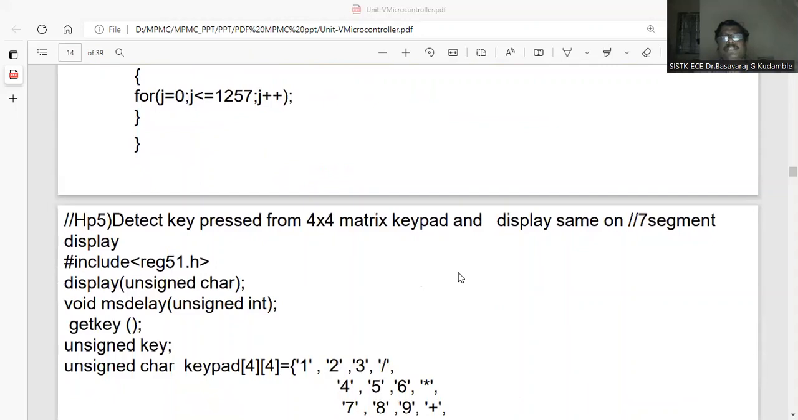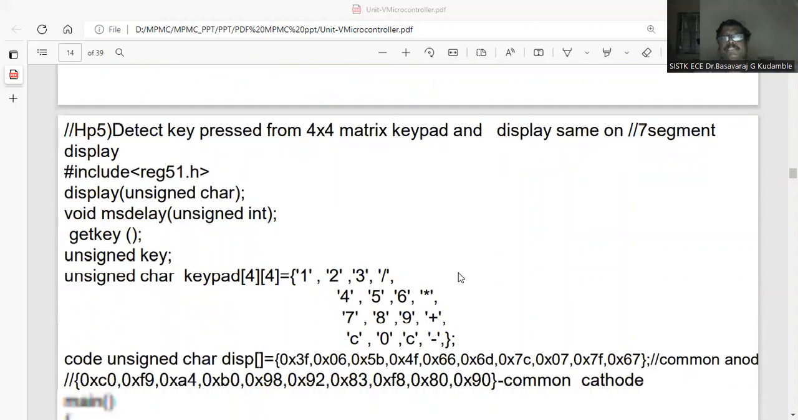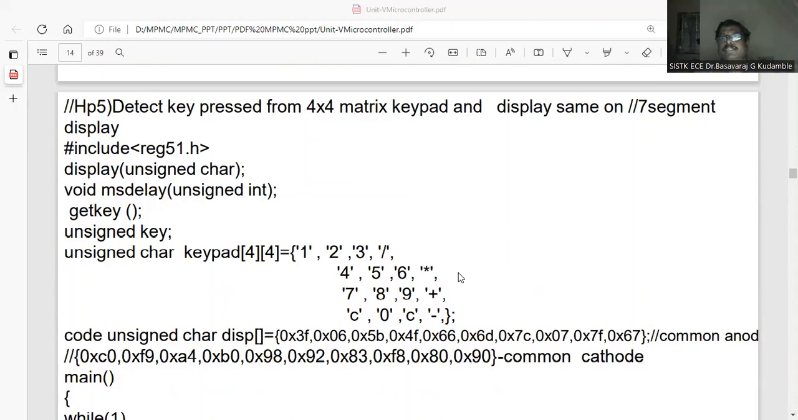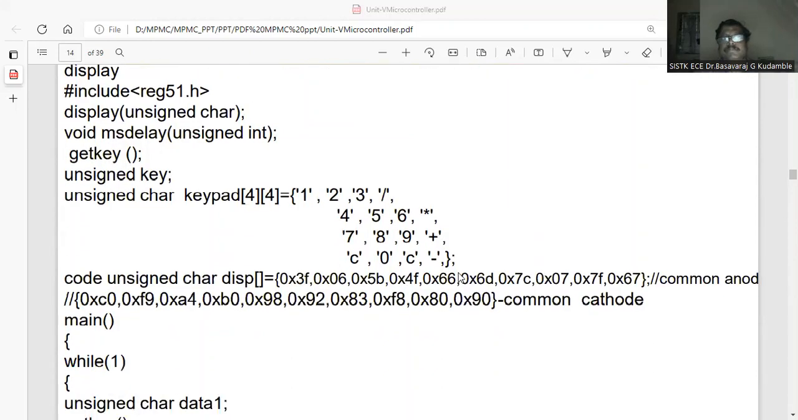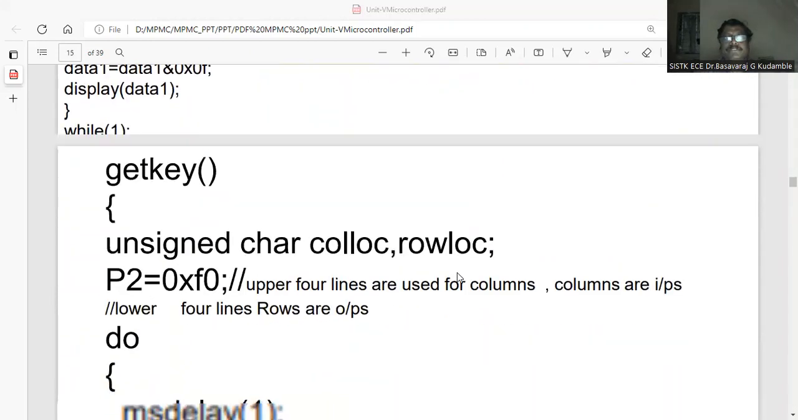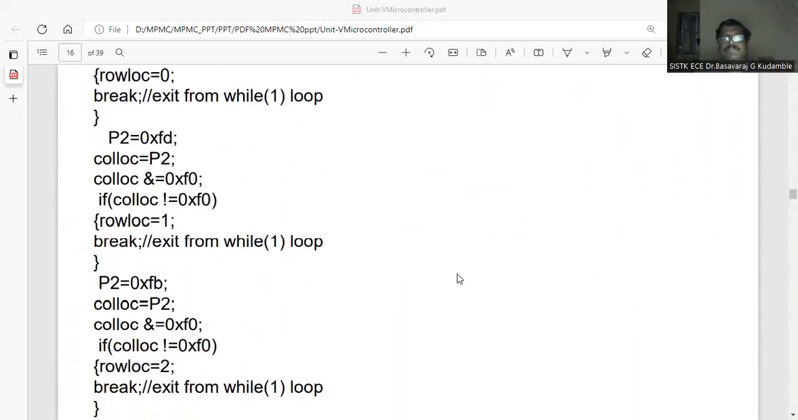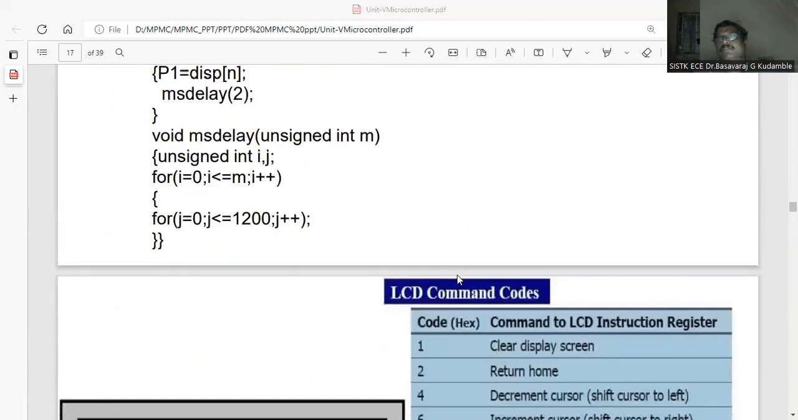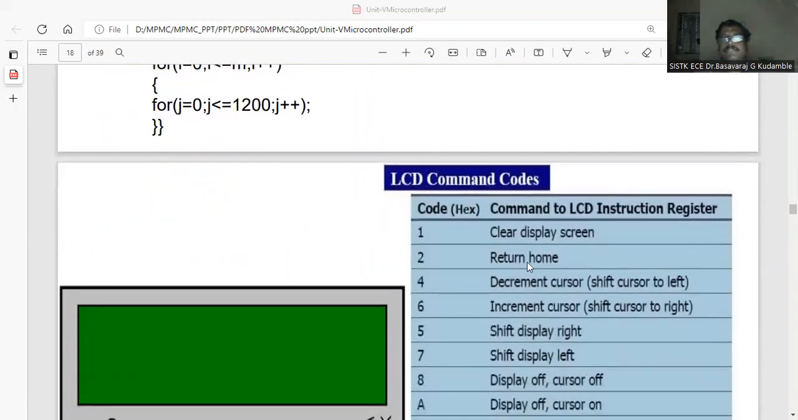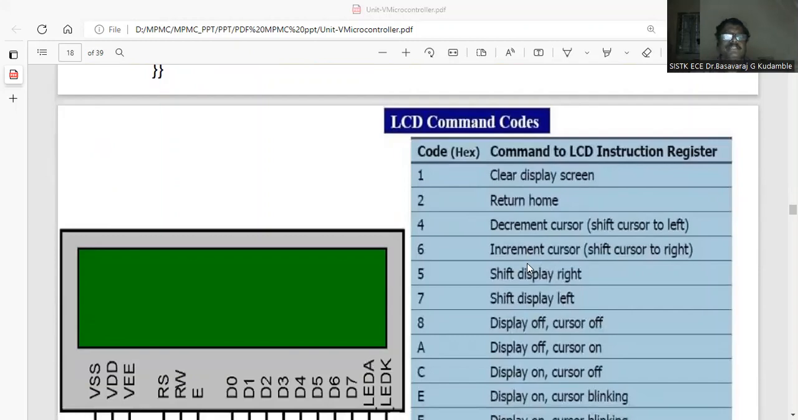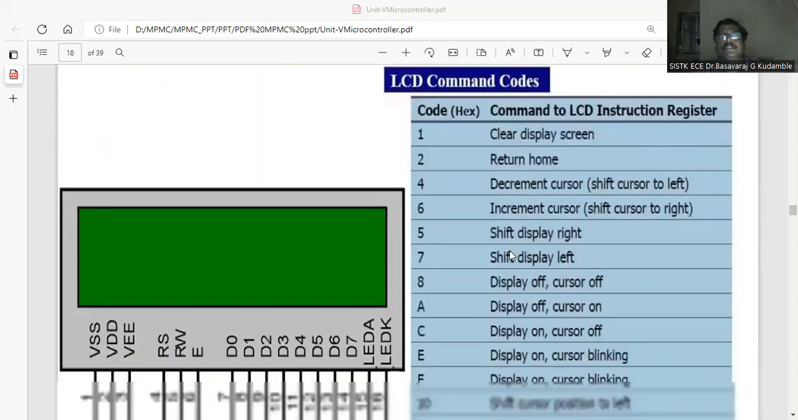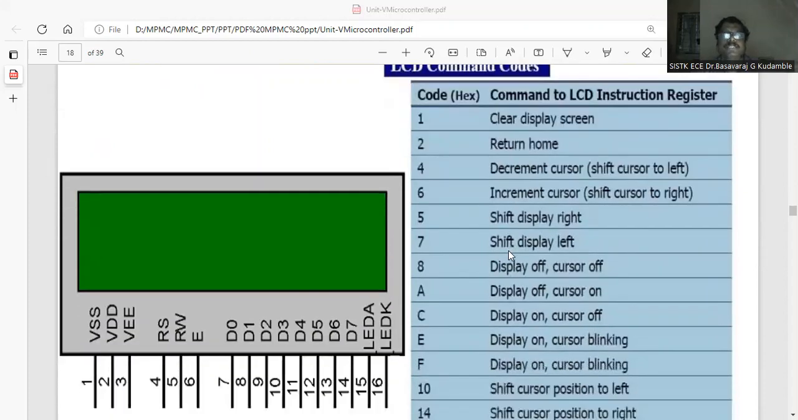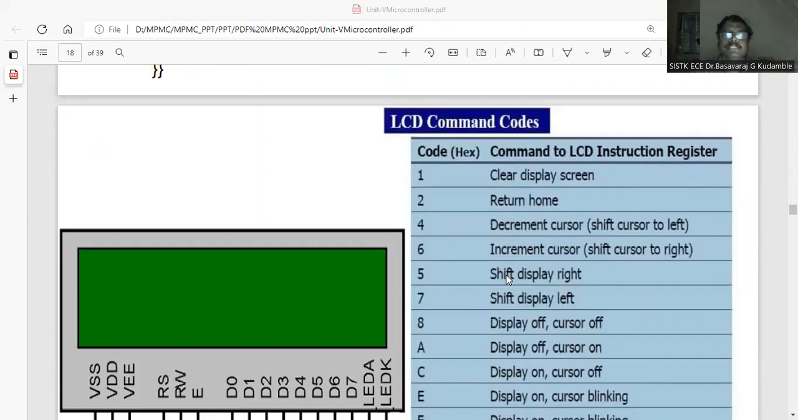Now similarly, the program to detect the key pressed on the matrix keypad and display it on the seven segment is written here. The program identifies the key pressed, then the corresponding rows and columns, and from that we send the value to the seven segment display. Then similarly for the LCD display, we have a set of commands, and before displaying a character on the LCD, we have to configure it using these commands.